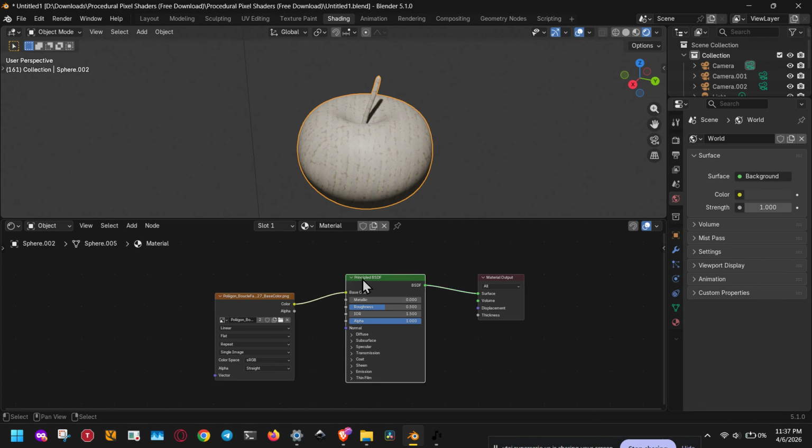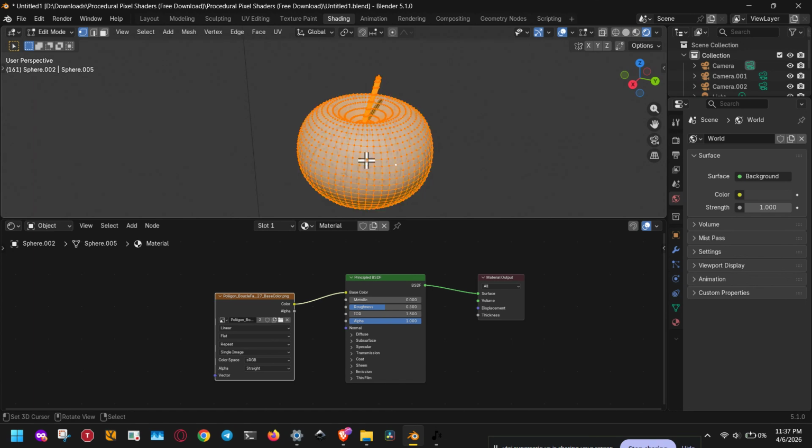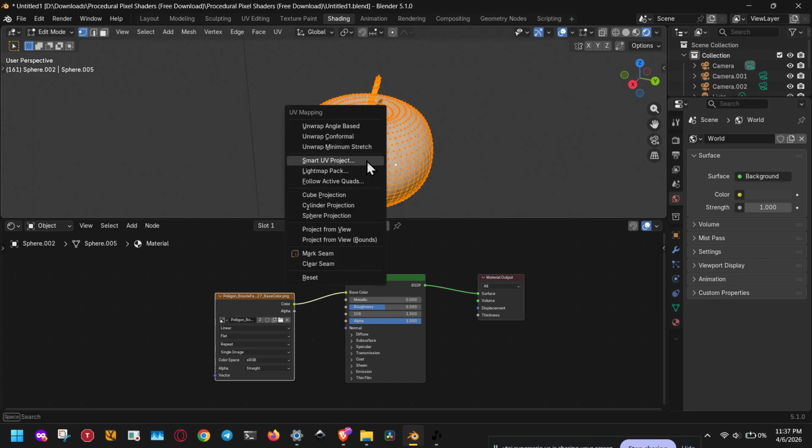Press Tab to enter Edit mode, then press A to select all faces of the object. UVs are what tell Blender how to wrap a 2D image around a 3D model. Without UV unwrapping, your texture won't sit properly on the mesh. With everything selected, press U and choose Smart UV Project.